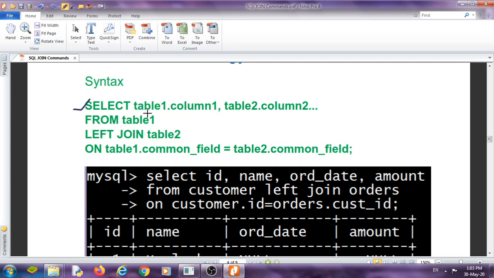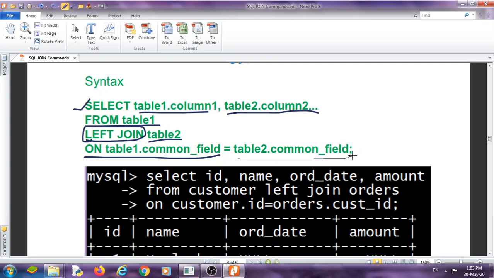Look at the syntax: select table 1 dot column and table 2 dot column. Okay, we can also put the list of columns directly here without using table 1 and table 2. From table 1 left join table 2. In the previous example we used inner join, here we are using left join. And on table 1 column field and table 2 column field, it is the same as the previous example.